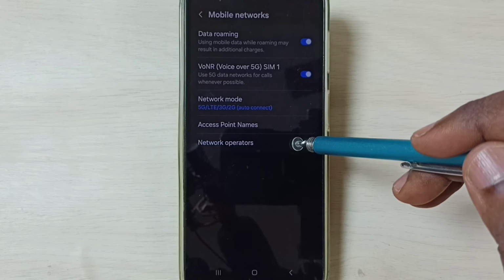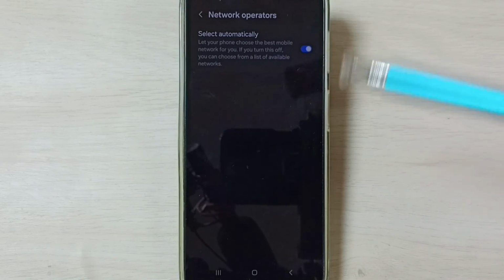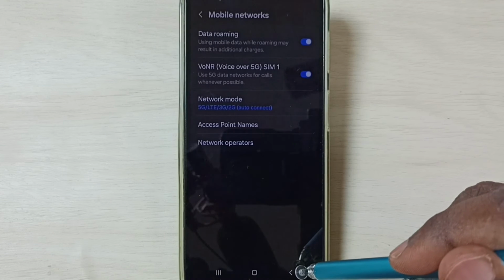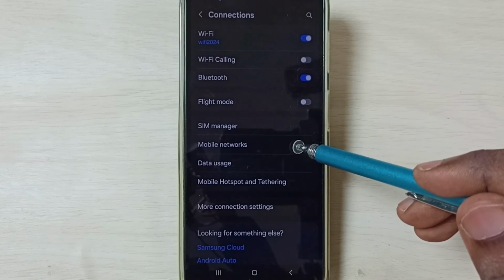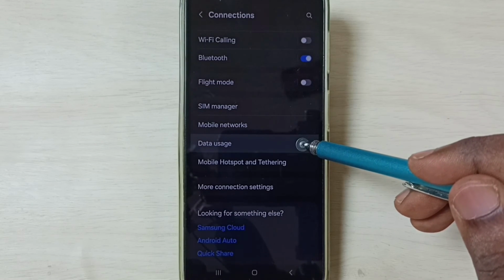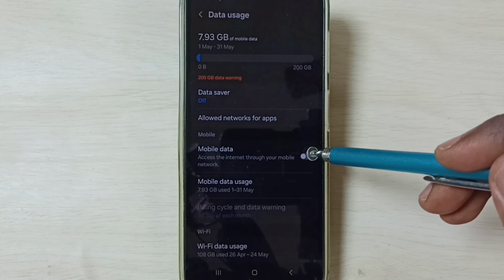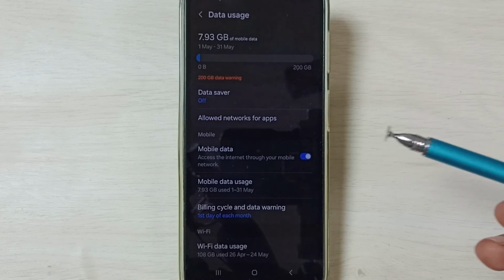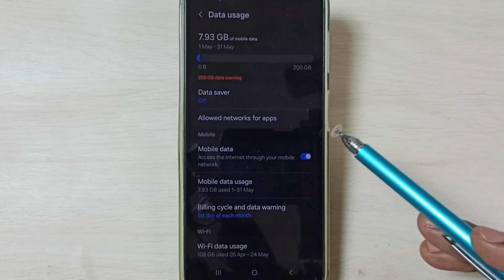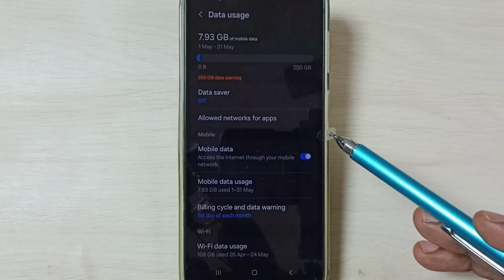After that, go to network operators. We should enable this option, select automatically, enable it, then go back. Tap on data usage, tap here, then enable mobile data. Done. After this, you can check 5G. 5G should work. This way we can easily fix all 5G network problems.